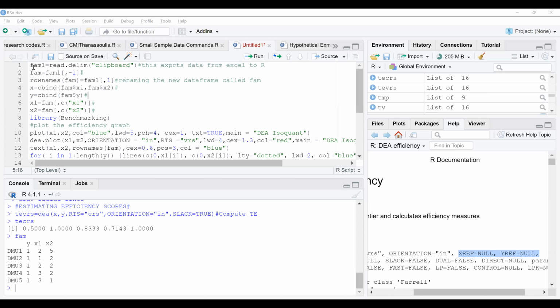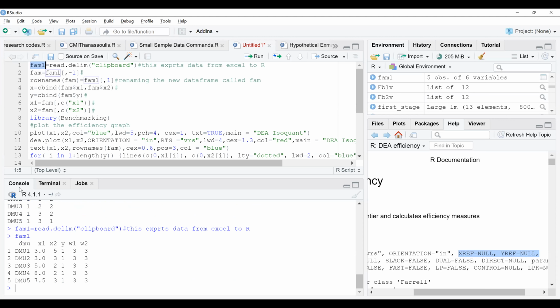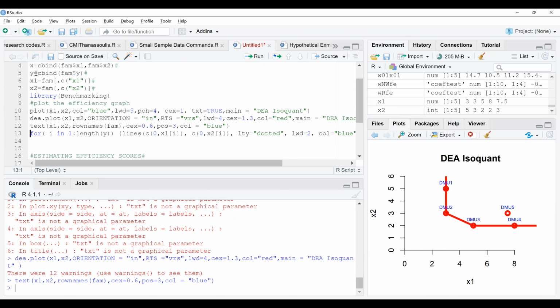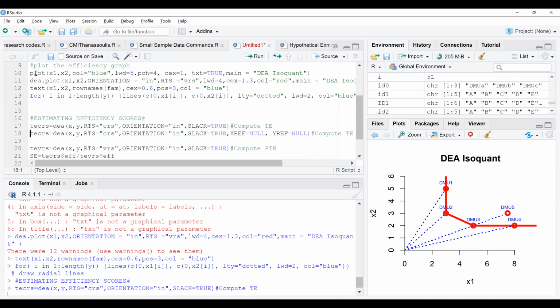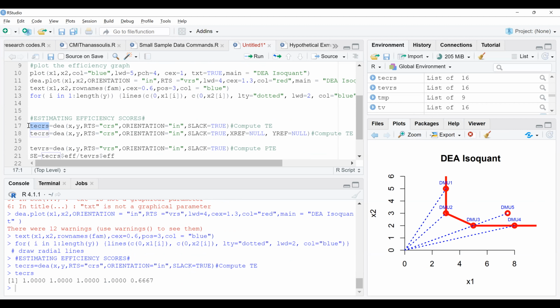So this is the data set. I'm sure when you look down in the console, you will now see the data set. This is it, and then we're able to run all of these things. And this is the result. This is the result of the technical efficiency, and you can see that they are all 1, except the DMU5.